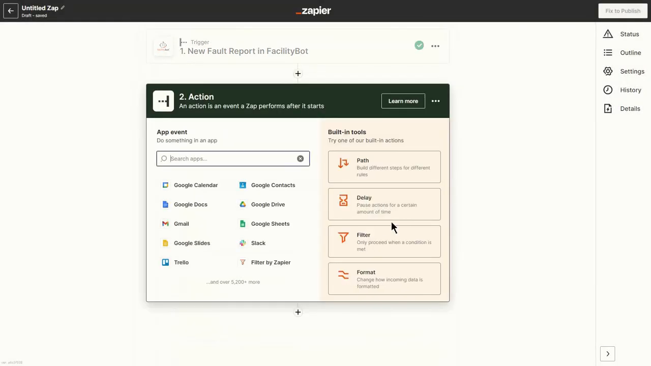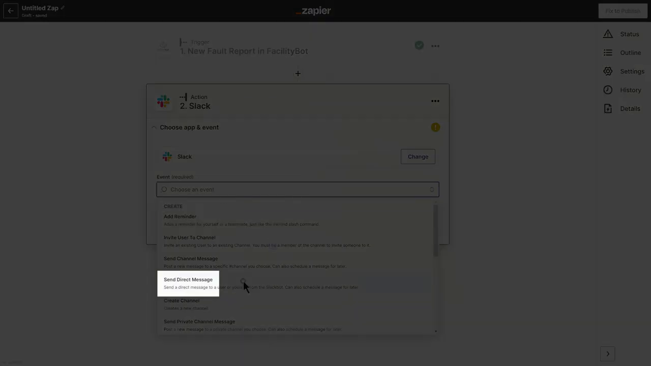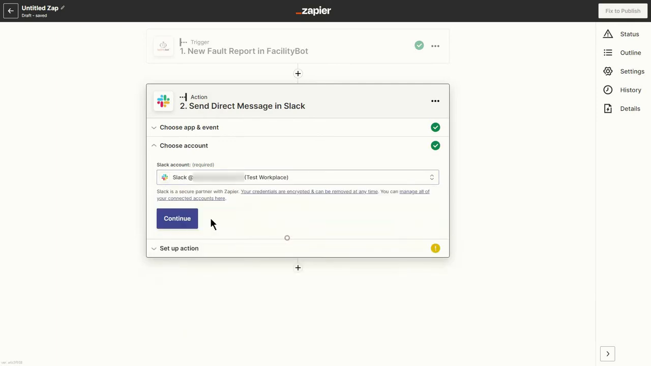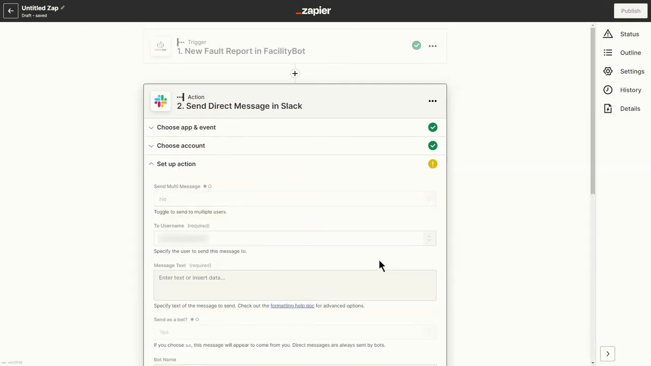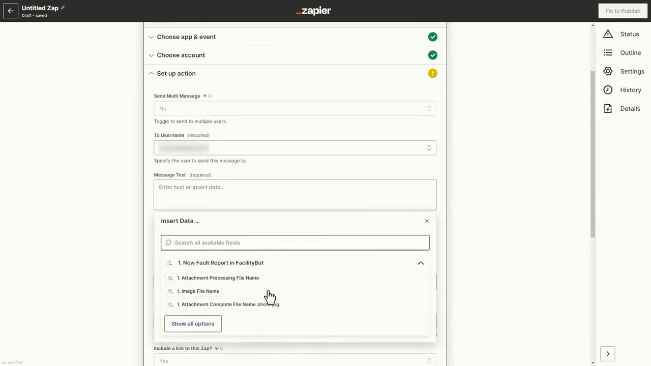Choose the action to be taken whenever the trigger occurs. Select Send Direct Message. You will then be asked to connect your Slack account. You may also customize the Zap using the Setup action. You may configure it to send multiple messages, select the Slack usernames that will receive the direct message, and customize the message text.